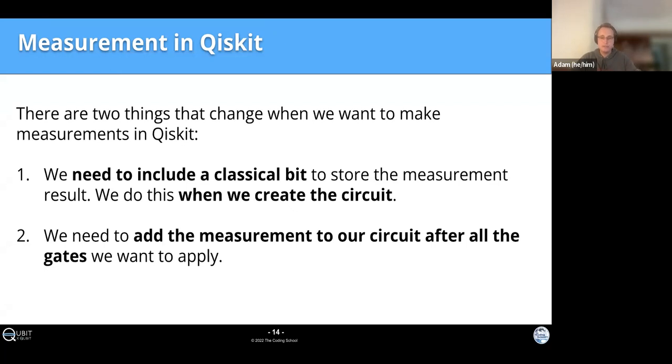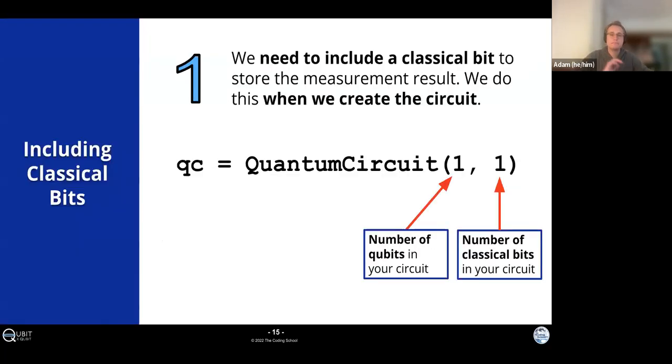Then later on, once we've applied all our gates, we can go ahead and do this storage. We make a measurement. There's a Qiskit command for this. We make a measurement and we store it in that classical bit. So let's see how this works.